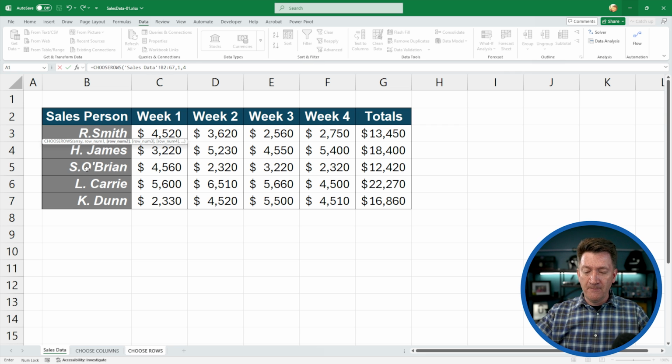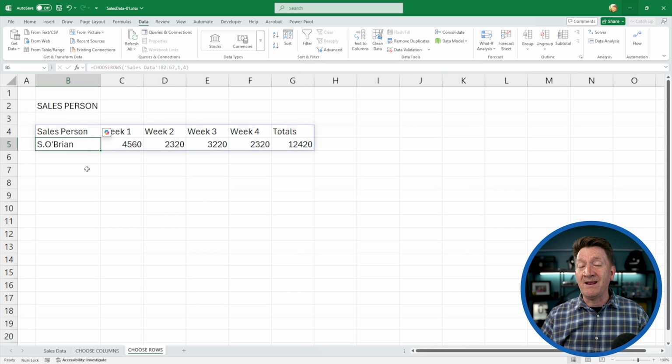So I'll put a number 4. I'm going to close the parentheses, hit my enter key, and I should get back the headers and S. O'Brien's data. There we go. This is the choose rows function. You specify where's the array, where's the data, and then which rows, numerically positioned, that you want from that array.